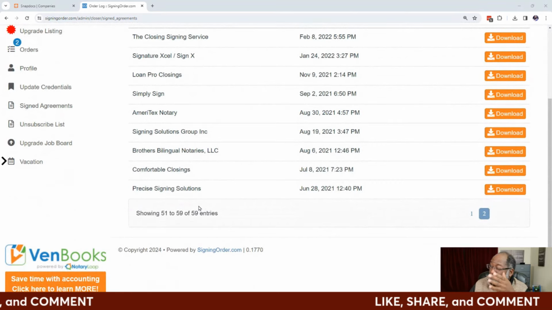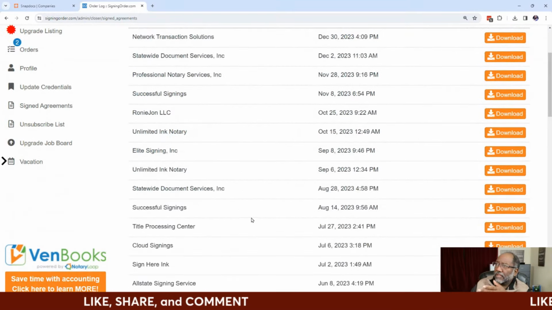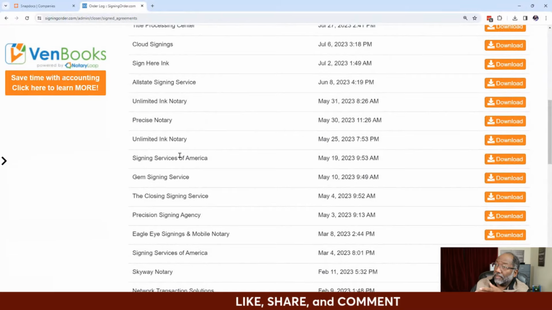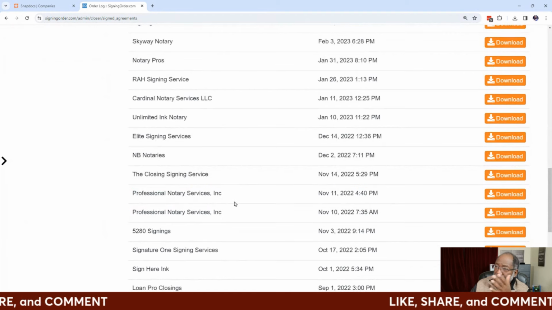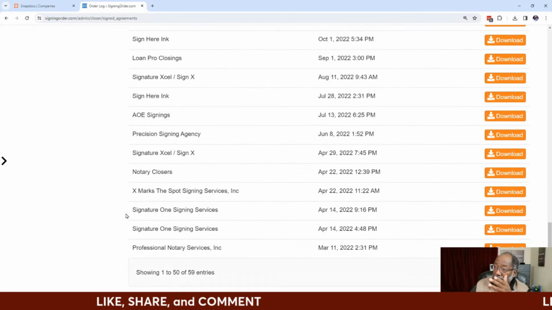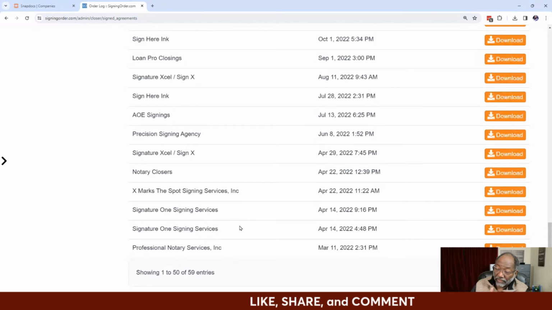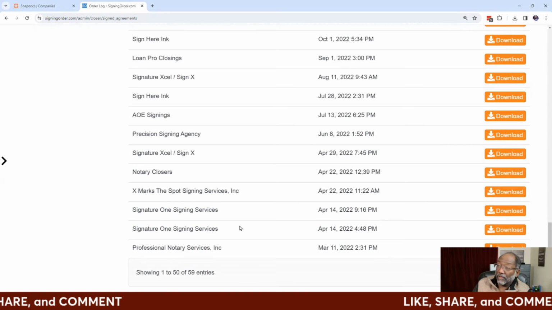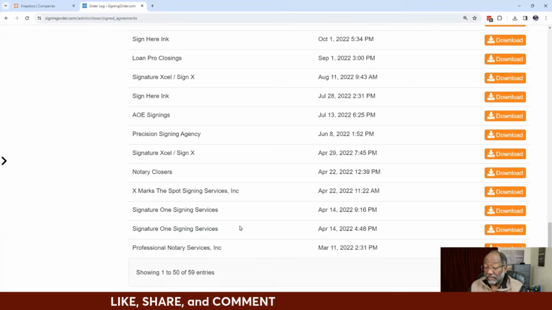You might as well minus out some. On Signing Order, for whatever reason, they have some of the same companies in there twice that I've signed contracts with, like Professional Notary Services right there. And then down here, they have them twice. They have the companies in there two and three times. I guess every time you sign the agreement with them, like Signature One Signing Services, then Professional Notary again. So this isn't truly indicative of an exact number. Let's just take nine out and say there are nine duplicates. So 50 companies.